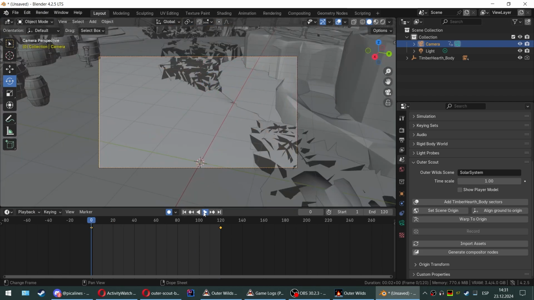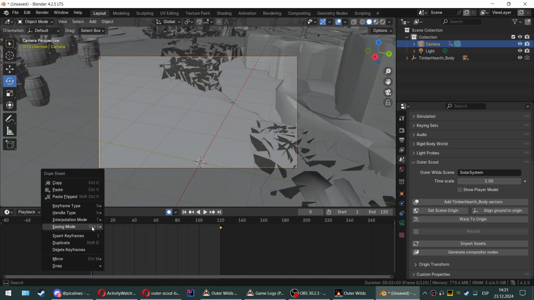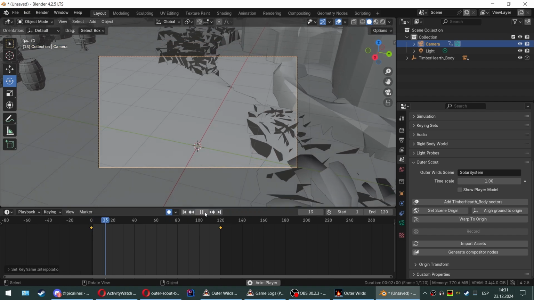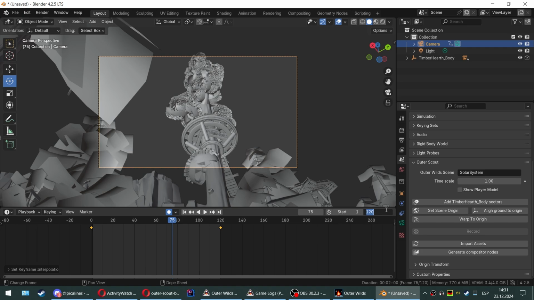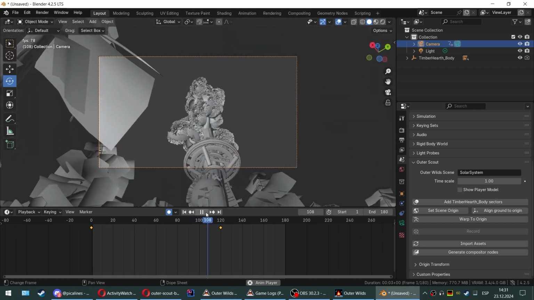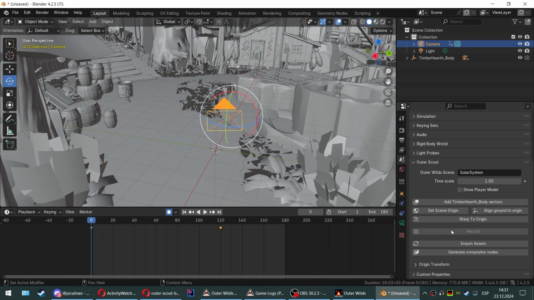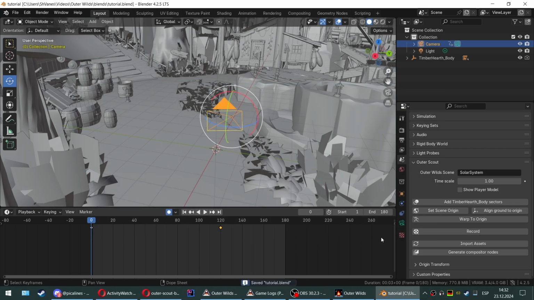Let's see how it looks. Not that smooth. Let's change interpolation mode to back. And actually let's make it a bit more large. So we have the animation of camera, and now we need to save the project, of course, and make a tutorial.